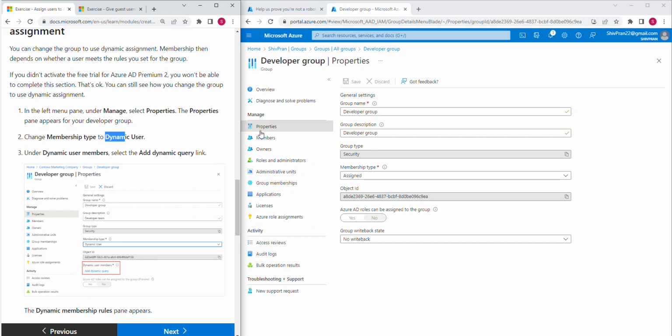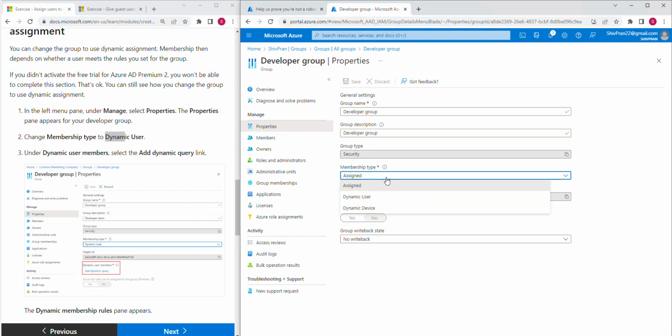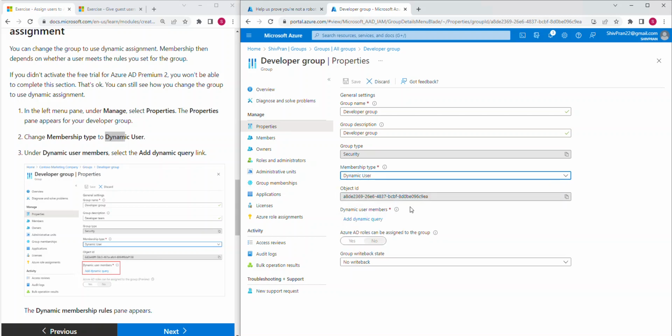Select the group, then click on the properties. In the group properties, under the membership type, select the dynamic user. Instead of assigned, click on dynamic user.